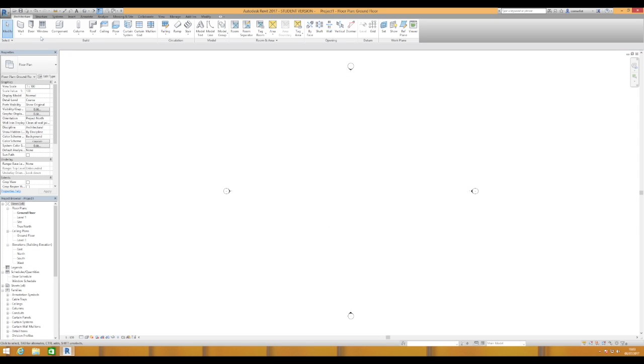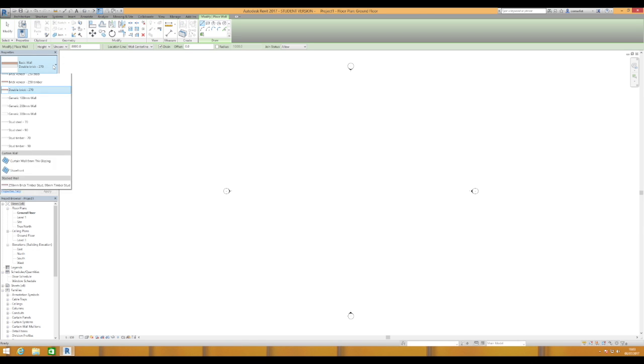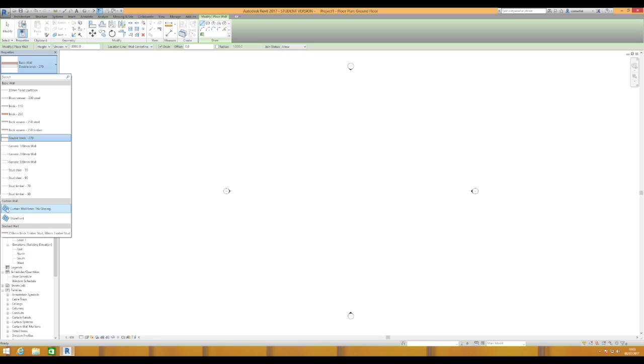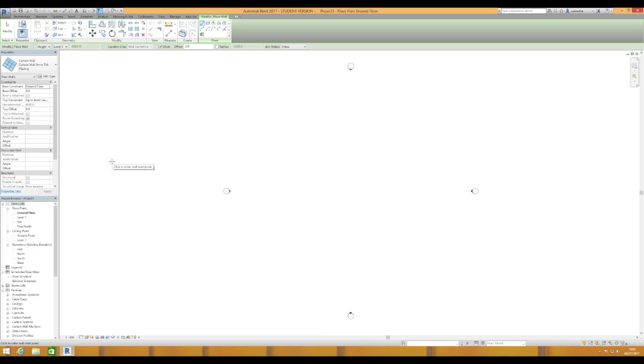And so I'll put a curtain wall in, so it's the wall command, and then we've got to change the type of curtain wall here. The one I'll use for explanation purposes down here will be this curtain wall 6mm thick glazing. So we'll pick that one, and just on this ground floor I'll put a short length of wall in.